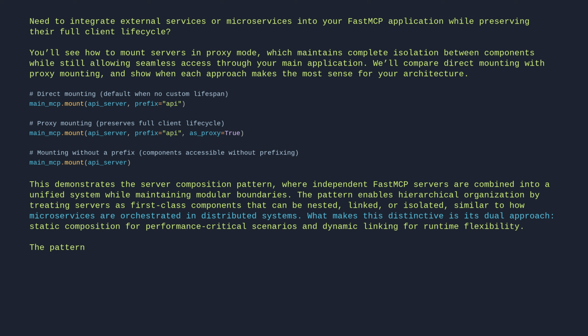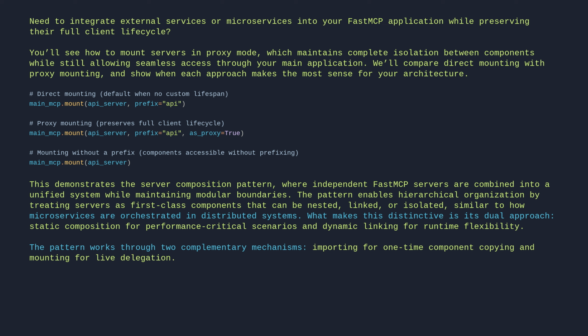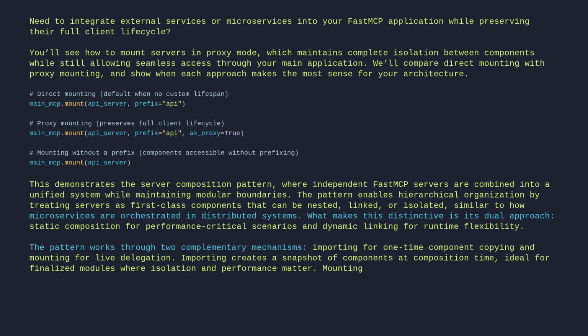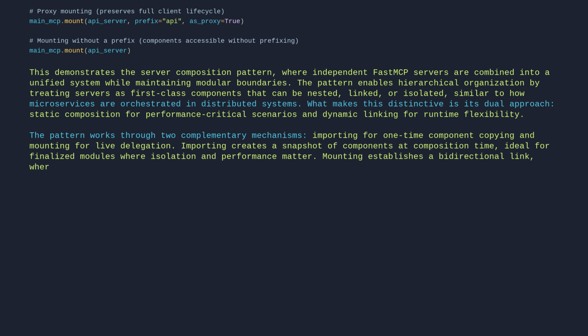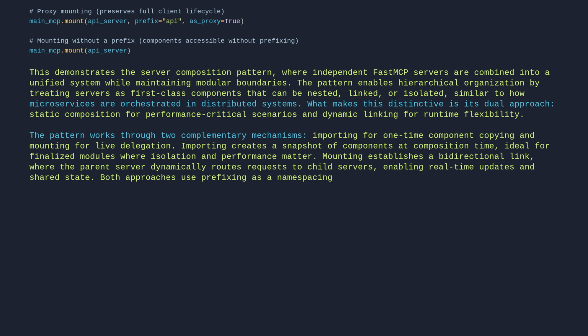The pattern works through two complementary mechanisms: importing for one-time component copying and mounting for live delegation. Importing creates a snapshot of components at composition time, ideal for finalized modules where isolation and performance matter. Mounting establishes a bidirectional link, where the parent server dynamically routes requests to child servers, enabling real-time updates and shared state. Both approaches use prefixing as a namespacing strategy, preventing collisions while preserving the logical structure of each module.